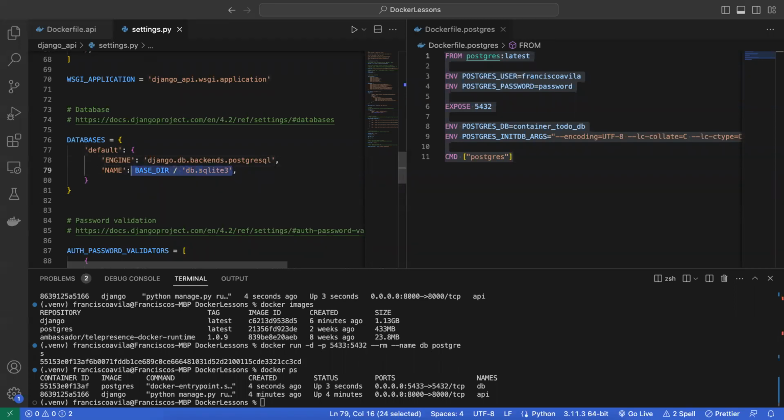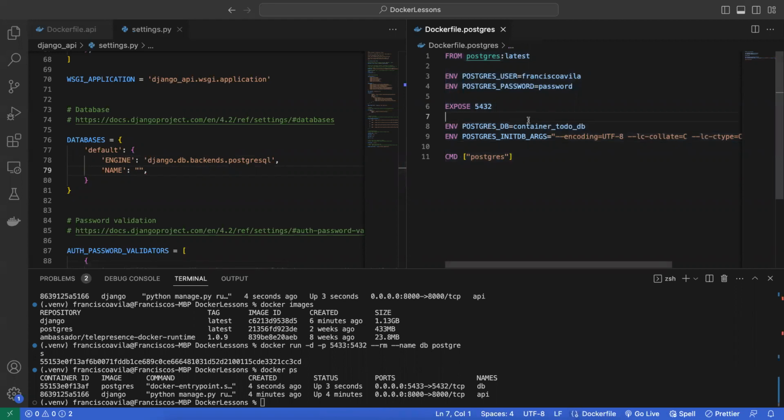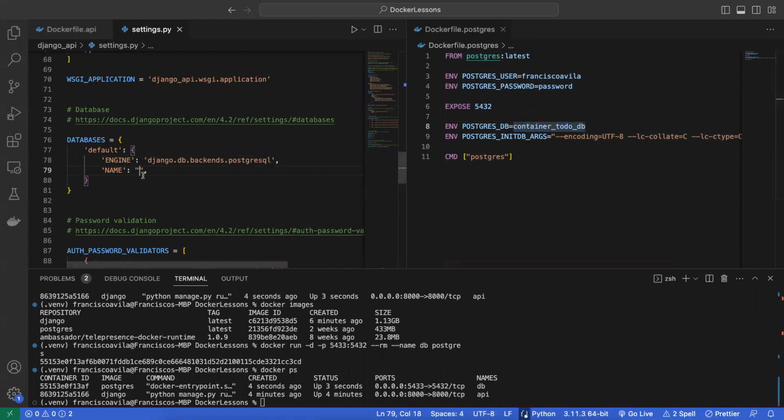What would be the name of this database? DB. Almost. But if we look here on line 8, we gave it the name container to do. Right, so I can say, all right, well, the name's going to be container to do DB.